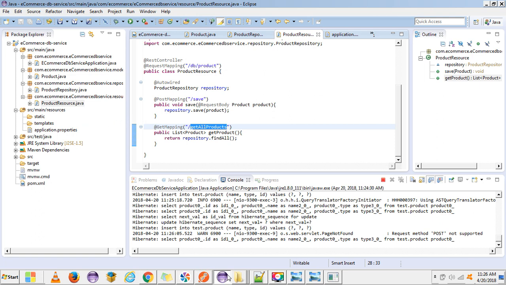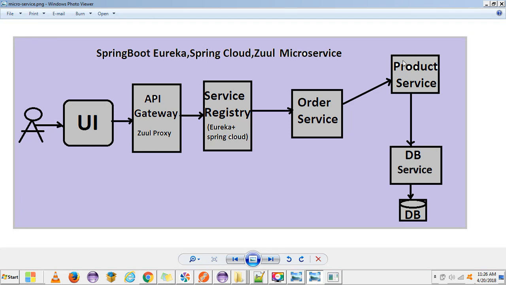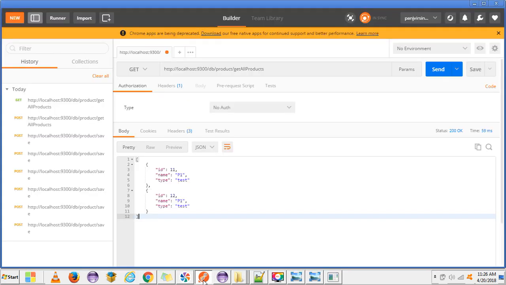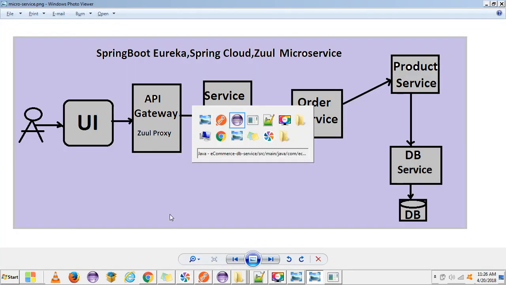So now let's discuss this more. Here we created a product entity, and the other configurations are the same. Then these are the two endpoints, and they are working fine. Now I will be creating the product service. Because we are directly accessing the URLs of the DB, we will use the product service to access the DB service. So we will create a new product service for that.